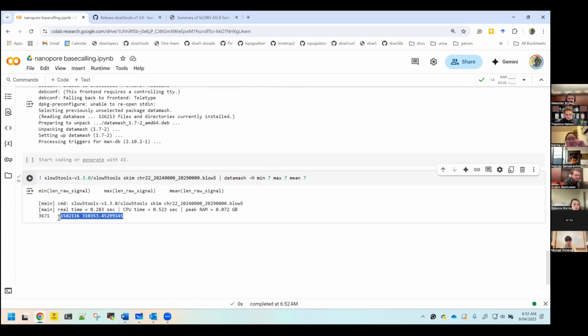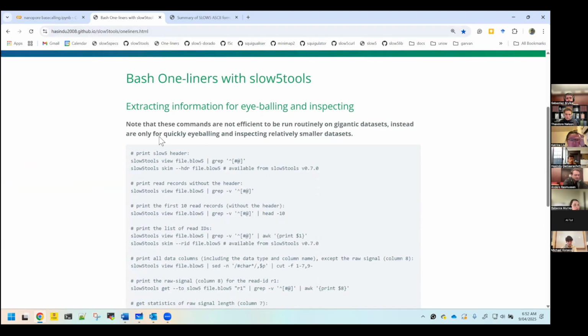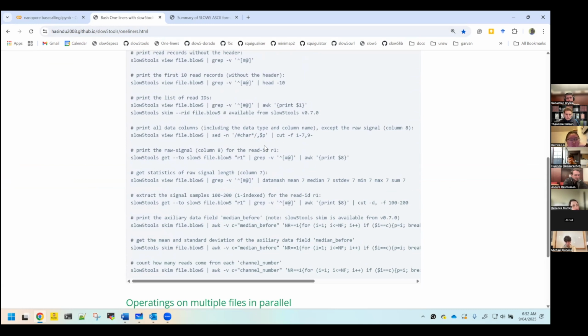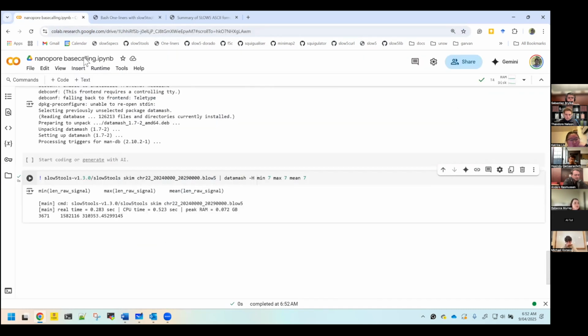Okay, so it prints 3 values. The minimum raw signal length is 3000 or so. And the maximum is quite big. It's like 1.5 million. The average is like 310,000. So likewise, you can do very simple bash operations on slow5 files. I have documented quite a few bash one-liners in the slow5tools documentation. So you can have a look if you are interested.